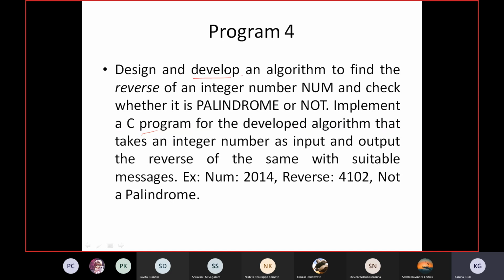Design and develop an algorithm to find the reverse of an integer number, and check whether it is a palindrome or not. Implement a C program for the developed algorithm that takes an integer number as an input and outputs the reverse of the same, with suitable messages. Okay, this is the question that is asked. For this, you are supposed to write the algorithm as well as the program.